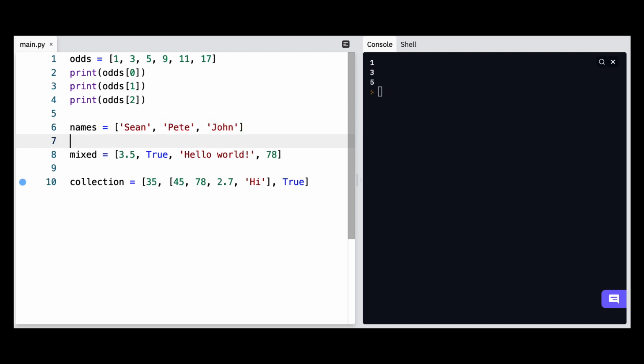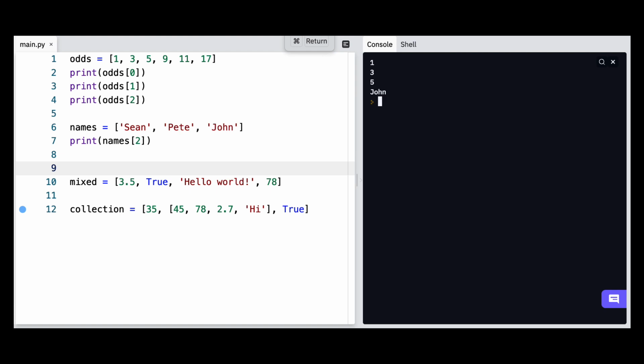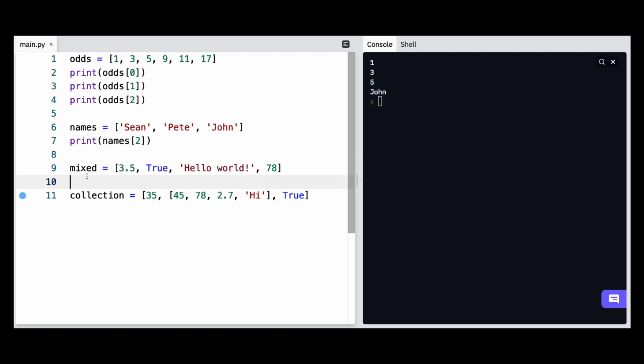Let's try that out on names. If I want to print John, I would start counting from Sean. So Sean would be 0, Pete would be 1, and John would be 2. So I'm going to put names 2. Right, and just like that I get John. Alright, and mix would be the same, but the one that might be interesting is collection.